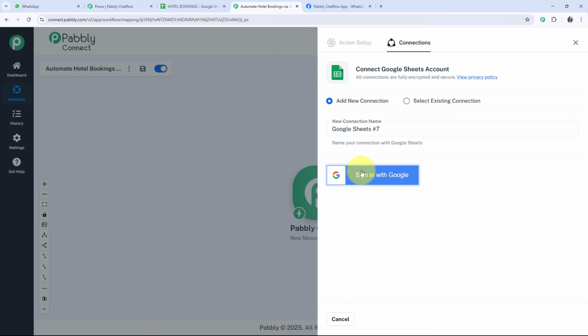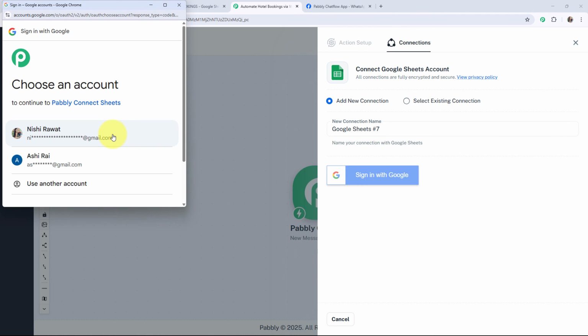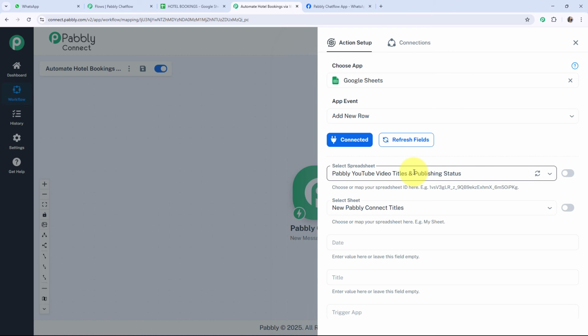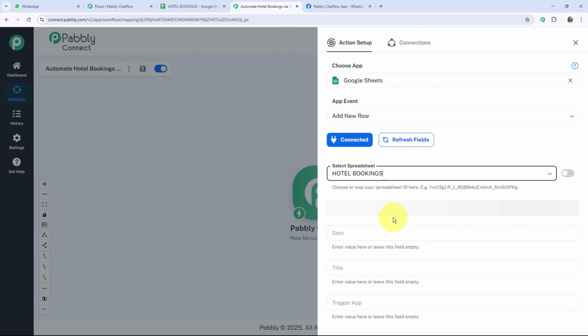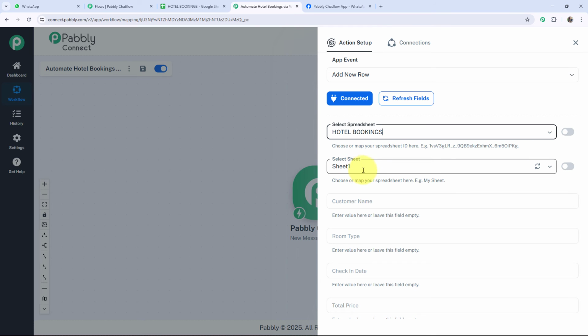Now they're asking us to sign in with Google. So we will click on this, and now here we will select our email ID. Now after that, they're asking us to select a spreadsheet. So we will simply select the spreadsheet which we have already created, that is hotel bookings like this, and automatically it will fetch the sheet like sheet 1.